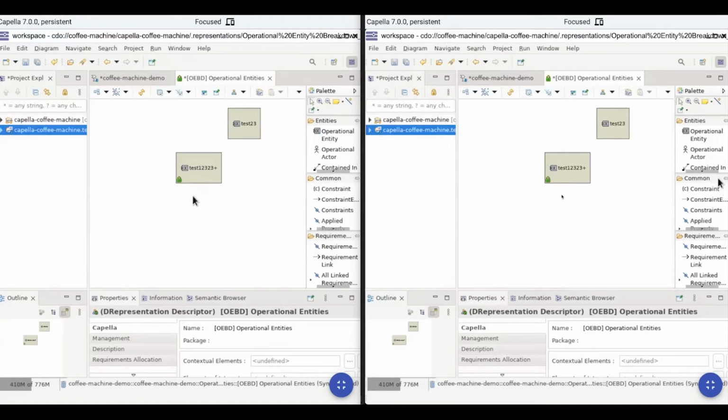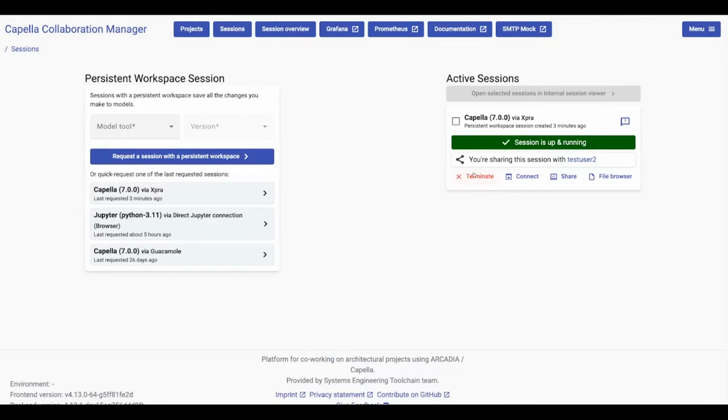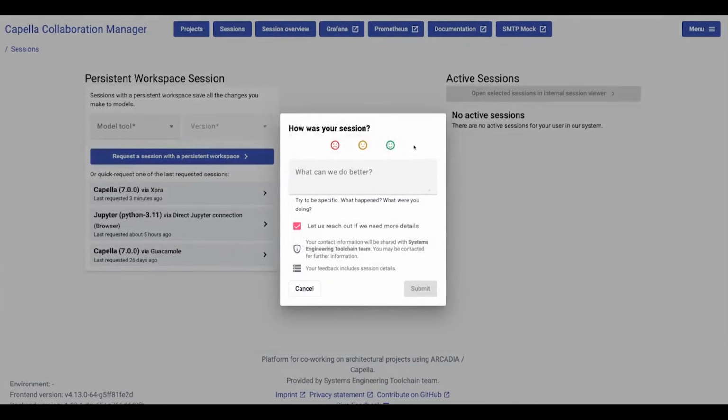Now, after we've done changes to the model, we want to terminate our session in order to free up resources on the server and to release the Team for Capella license. If we don't terminate the session manually, we also have a garbage collector that detects inactive sessions and will terminate them after 90 minutes of inactivity. After session termination, we are asked for feedback to provide our engineering toolchain team some insights into the way we are working so that they can continuously improve the platform.